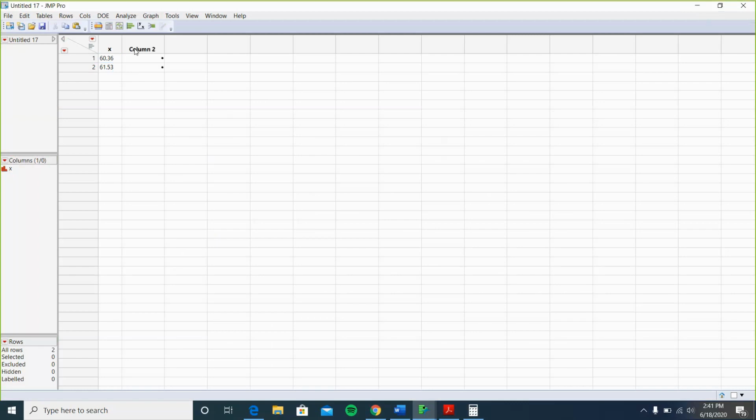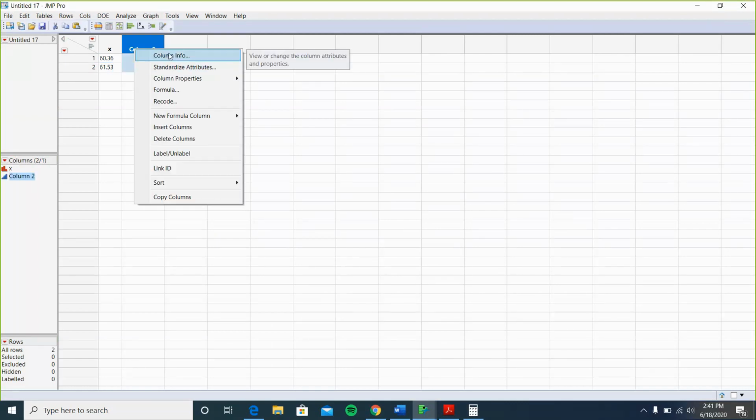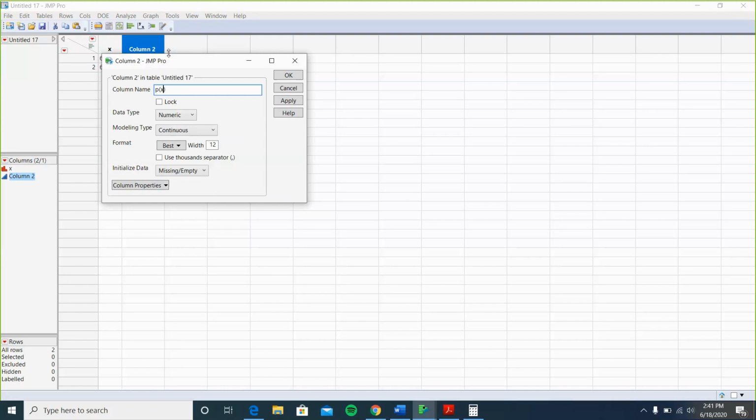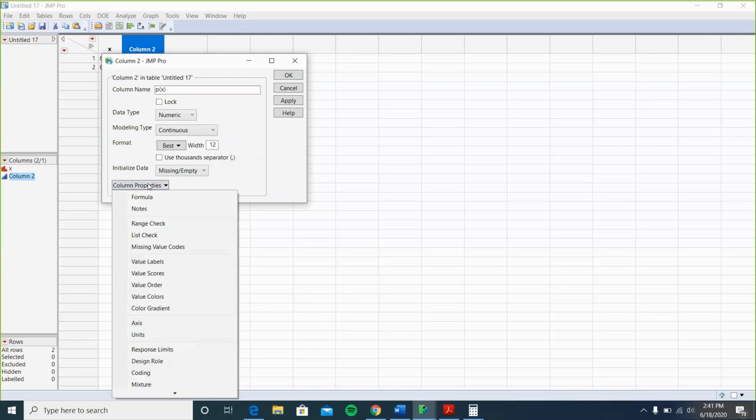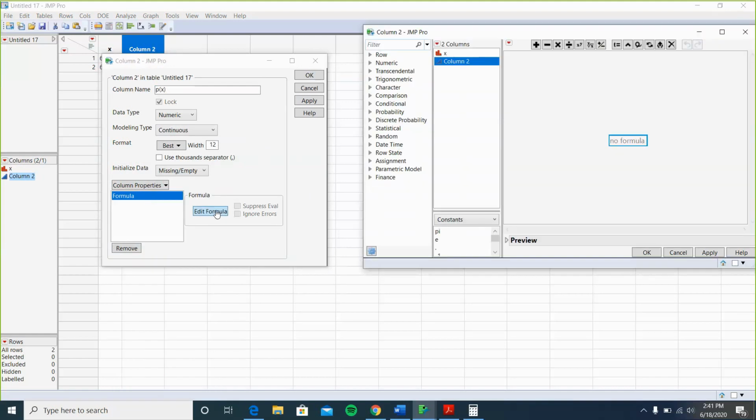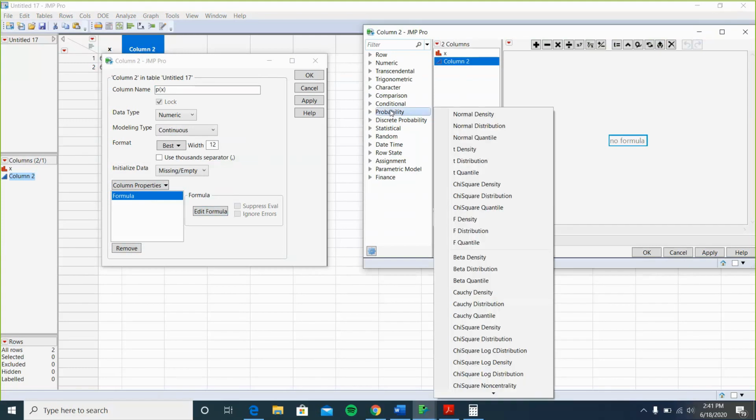After doing this, create one more column, which will be your P of x. Rename it as P of x. Now you need to apply a formula because you are going to compute it. You need to apply a formula for column 2. So go to formula, edit formula, then choose probability, because you are finding a probability for a particular number. Here, you will choose normal distribution. Probability, and then normal distribution.